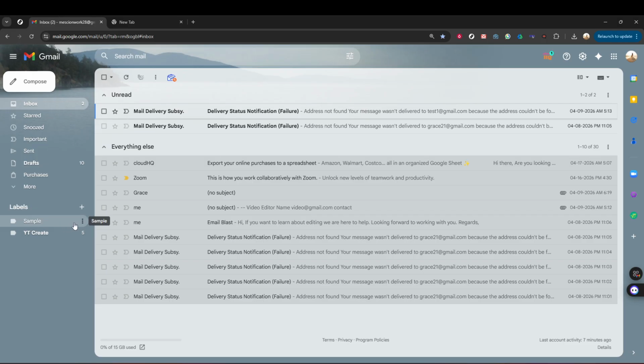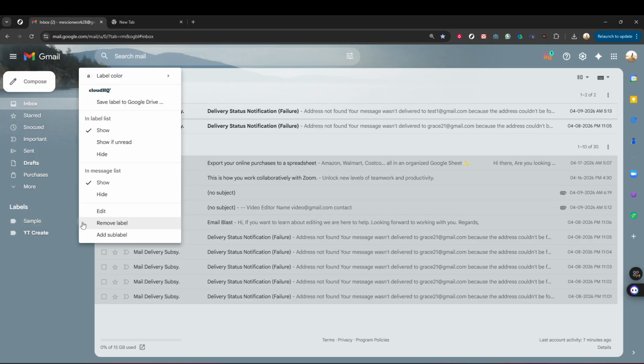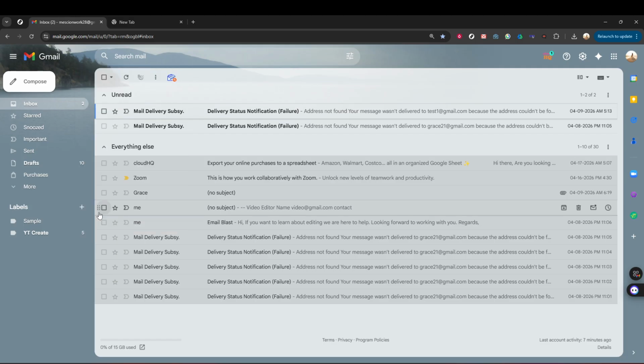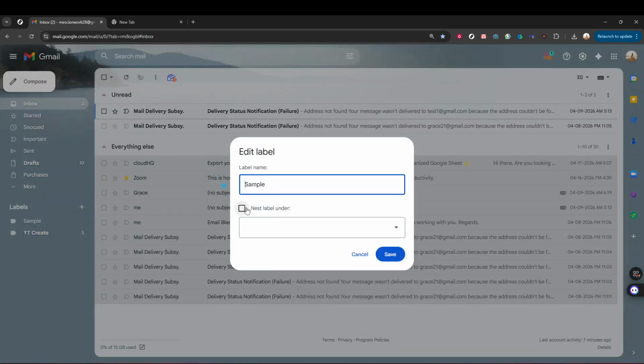From there, you can rename the label or nest it under another label to create a tidy hierarchy. Nesting is great for grouping related topics, such as placing a project label under a broader team label.